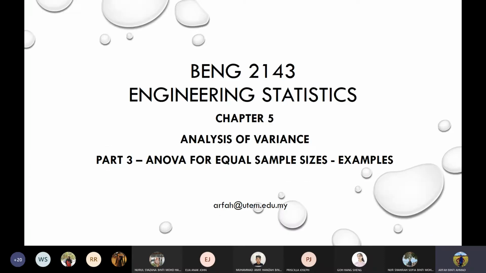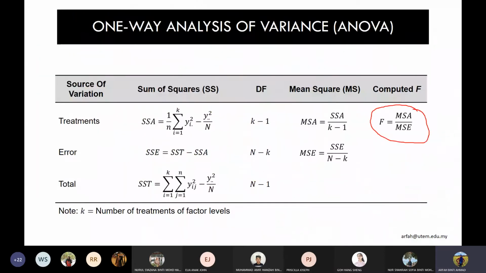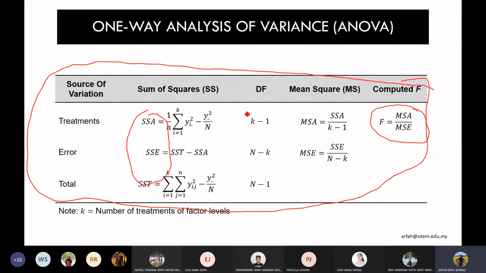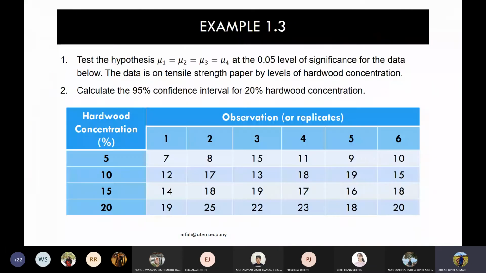So we have gone through the theoretical part of the analysis of ANOVA. Today we are going to see an example. Okay, how you are going to calculate the SST, SSE, SSA, all of this by using Excel, and how you can automatically get this table with only one click on Microsoft Excel. Okay, so first things first, take a look at this example.